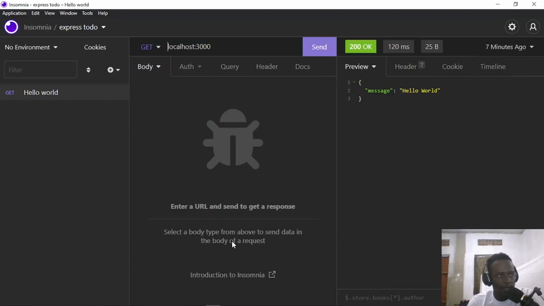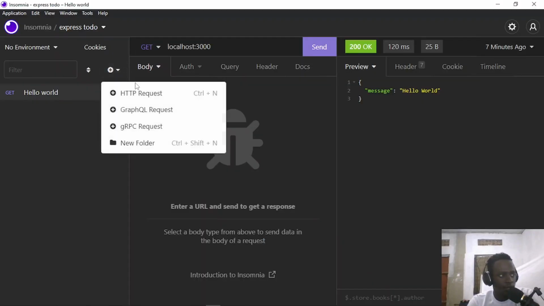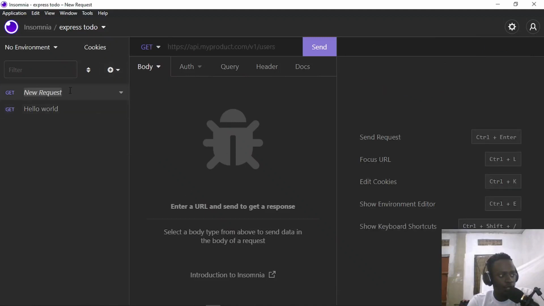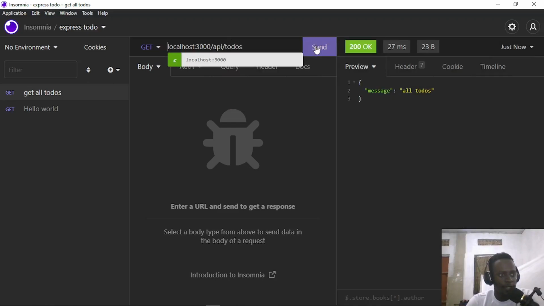So when you go ahead and make this request, I'm going to go to Insomnia. It's going to be our first get request. So I'm just going to say get all to-dos, enter. Then I'll go to localhost 3000/API/to-dos, and when I send, we see that it's returning a message of all to-dos. So at this point we've been able to register our API endpoints to our main application.